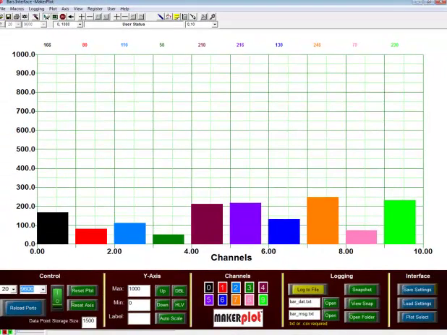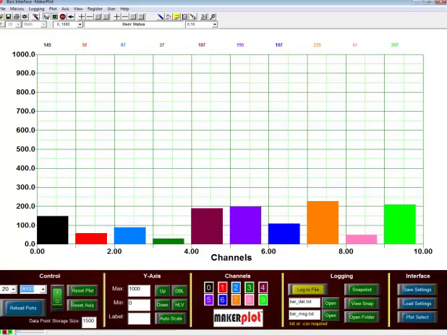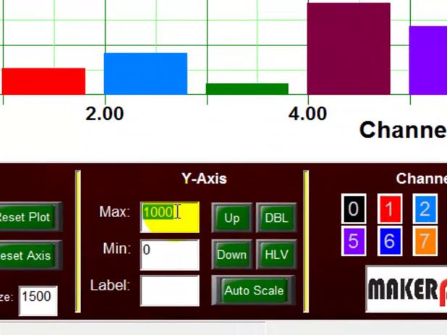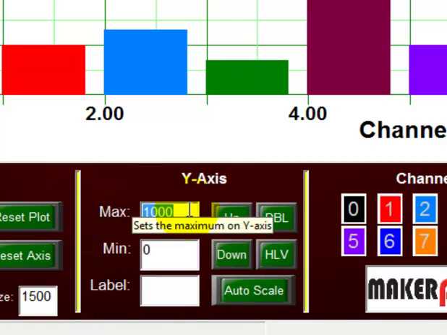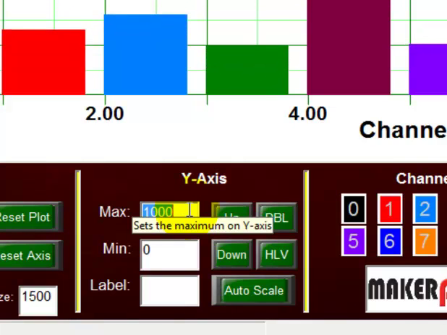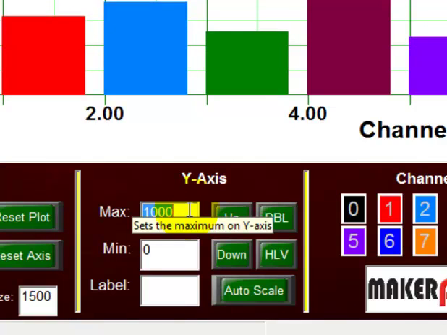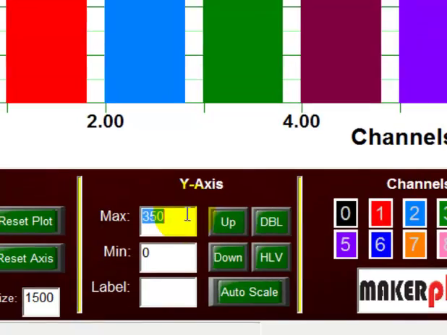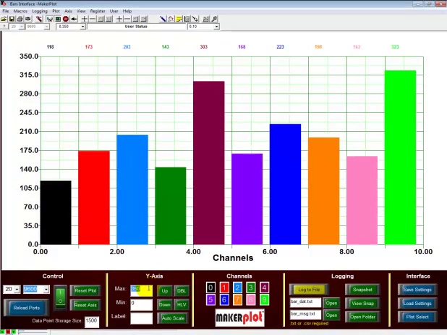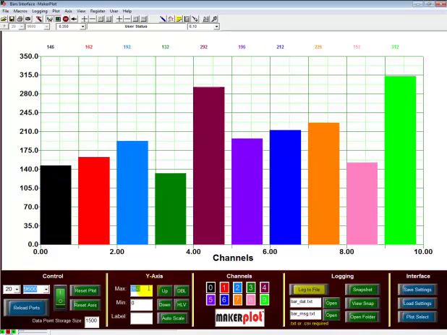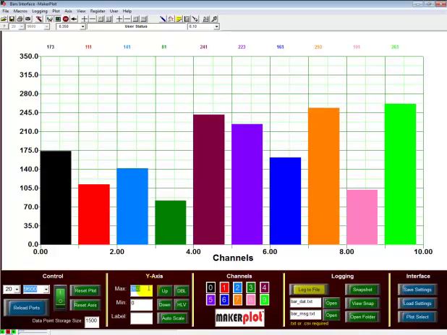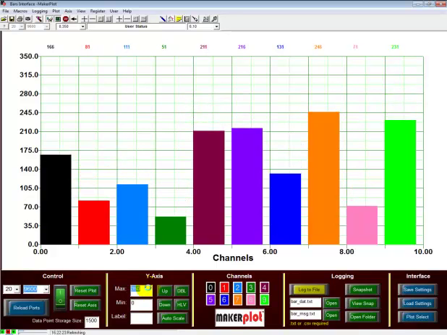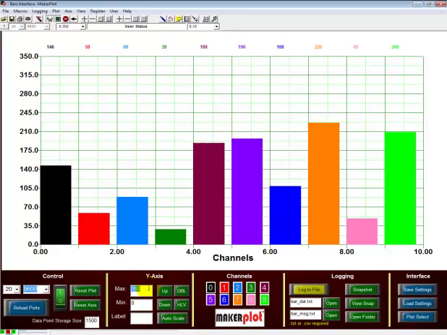The scale of the plot right now is a little bit too much, so let's come down here to our y-axis control area and change that to something that we know is more appropriate, and I'm going to type in a number of 350. Alright, so now our plot is going from 0 to 350, and we're able to see the 10 analog channels again being displayed as bar graphs.